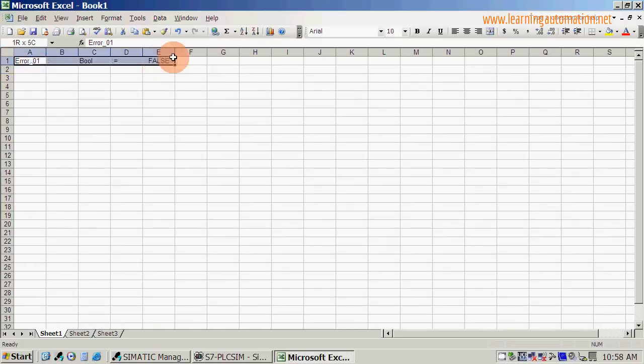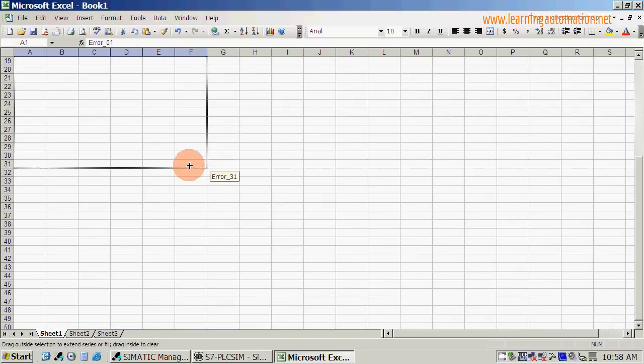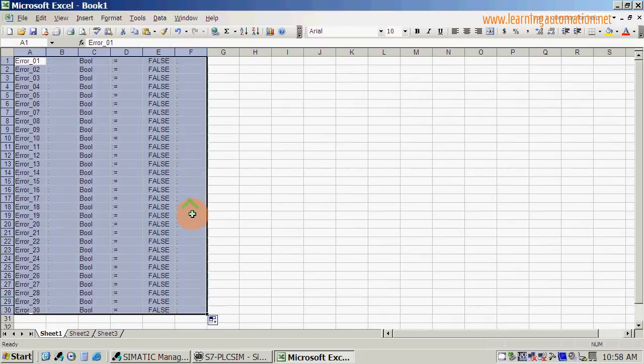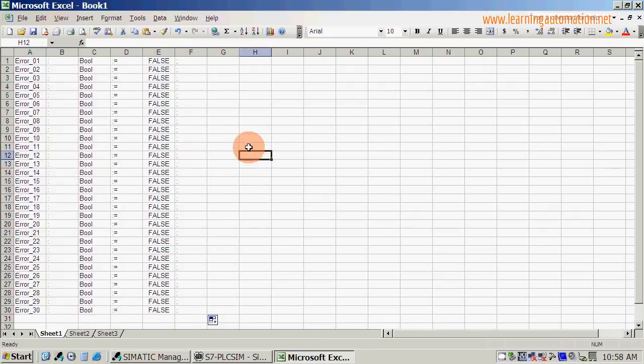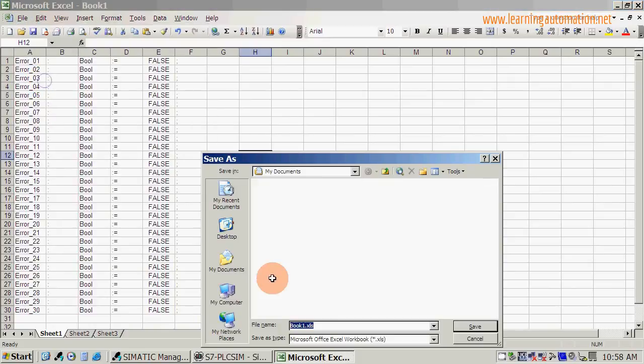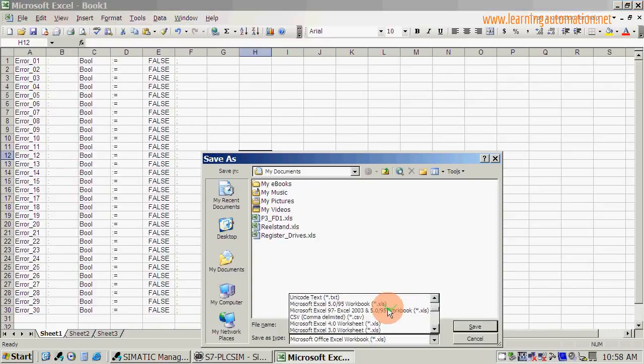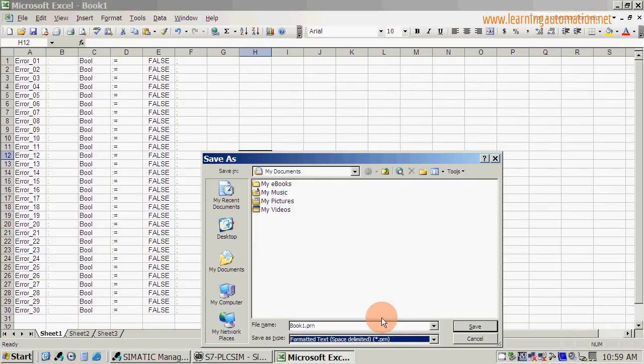Now for ease I am going to use autofill just to create 30 error messages in our data block. Microsoft Excel makes it super easy to do this. When we're done, we save the file, and we save it as a formatted text with space delimited .prn file. I'm going to save this on my desktop and just leave it called book1.